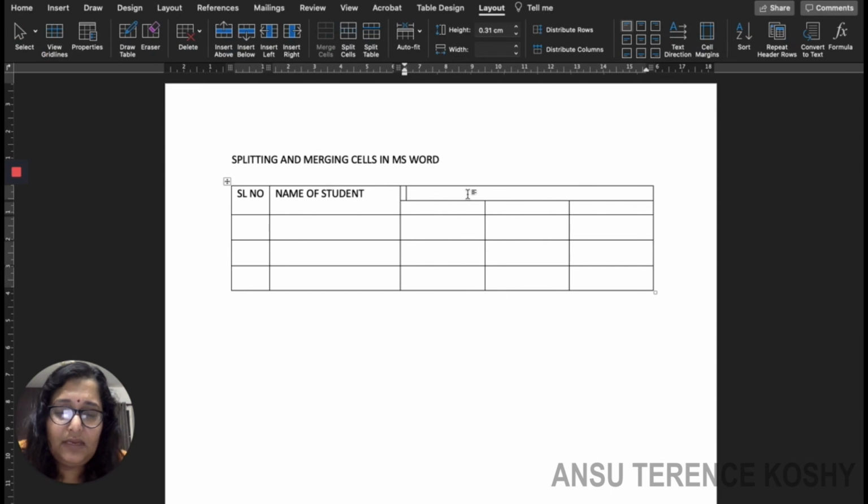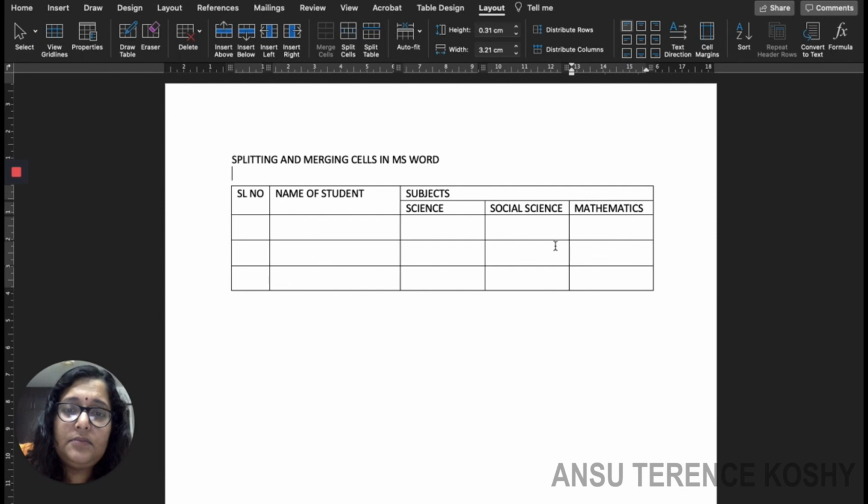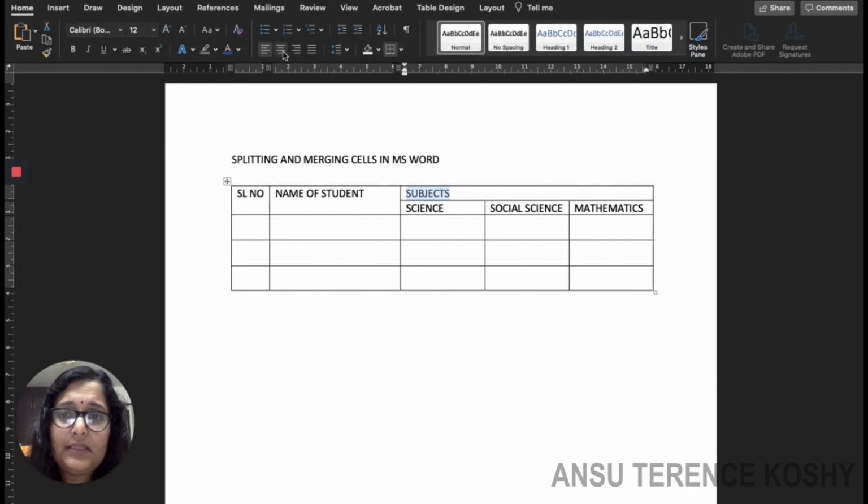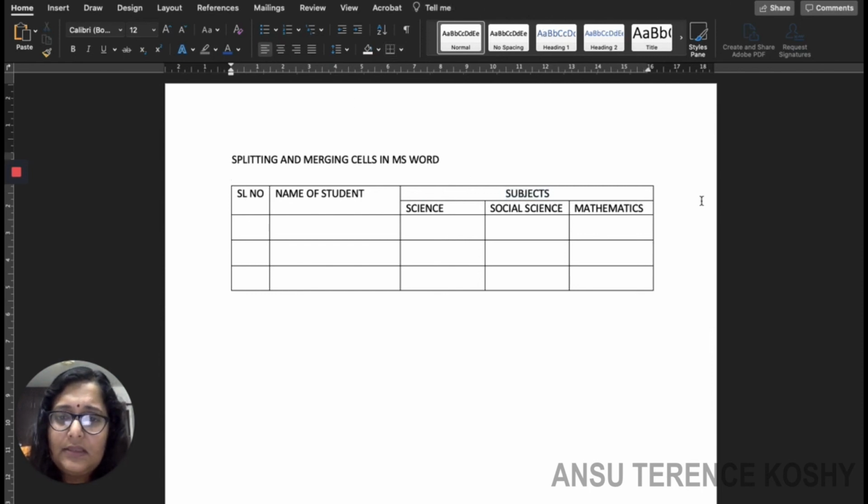Here I'm going to give the heading as subjects. Okay, here I'm going to give as science, social science, and mathematics. This is more easier to understand. Now, I have selected this. I can centralize it. So I'm going to home. To make it more beautiful, I'm just going to click the center button and see it comes to the center. This is more easier to understand, right? So these possibilities are also there in tables in MS Word.